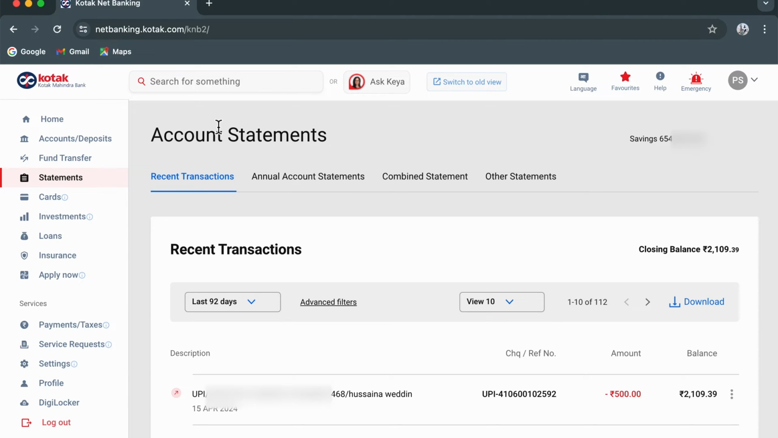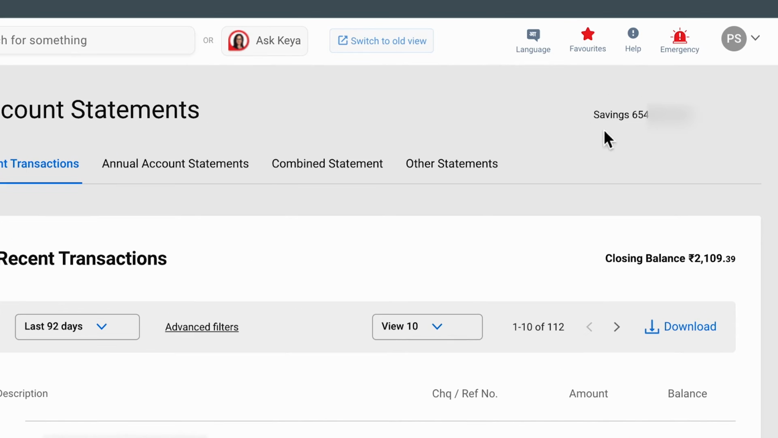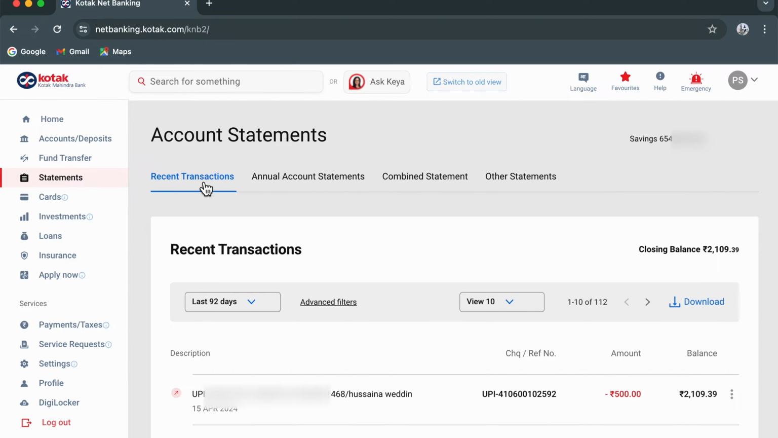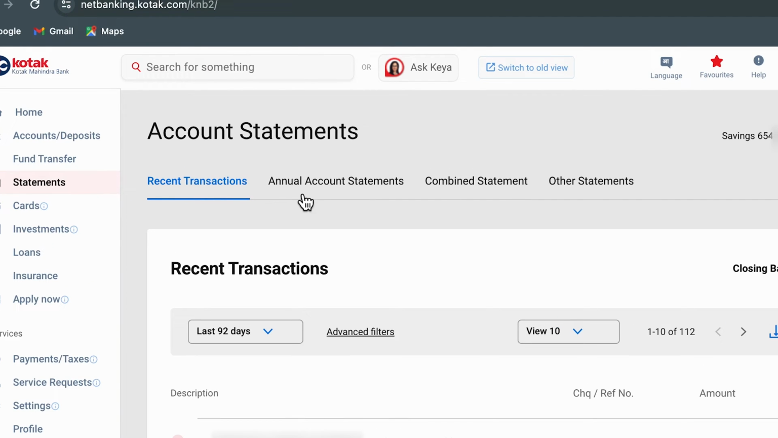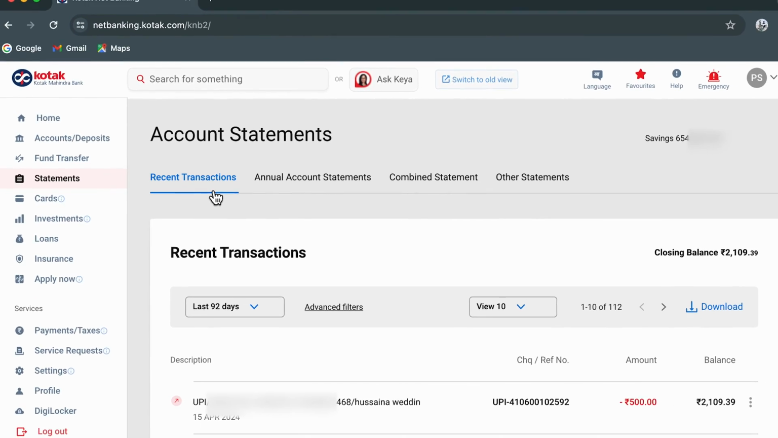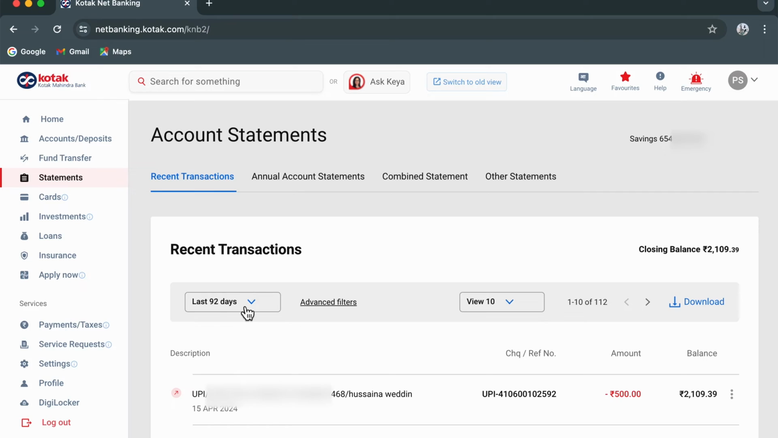Now once you select account statement, in front of account statement you will be able to check out your account number. And after that, it has four options, which is recent transaction, annual account statement, combined statement and other statement. Now currently we are on the recent transaction page and it is showing last 92 days transaction, which equals to 3 months.